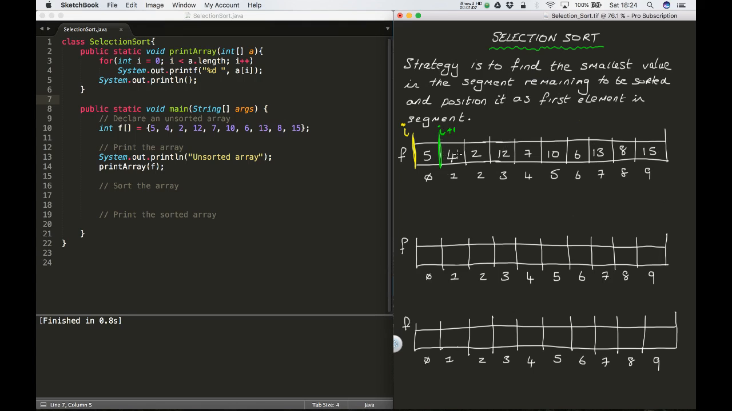So we'll go through the rest of the array and see, is there an element in the rest of the array that is smaller than 5? Essentially, we're trying to find the smallest element in the portion of the array from the green line to the end of the array. So we look through here and we see, well, 4 is smaller than 5, but 2 is smaller than 5, so that's the smallest so far. Then 12, that's bigger, 7, that's bigger, 10, that's bigger, and so on. So 2 is the smallest value out of the rest of the array.